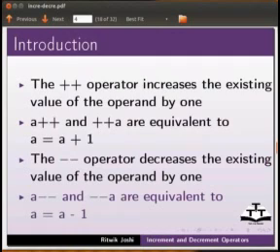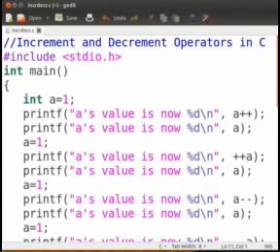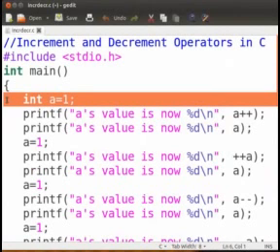I will now demonstrate the use of increment and decrement operators with the help of a C program. I have already made the program, so I'll explain the code. Here we have the code for increment and decrement operators in C. Here I have taken an integer variable a that holds the value 1. This way we will be able to observe the changes in the value of a. It will thus give us a better idea about the working of the operators.